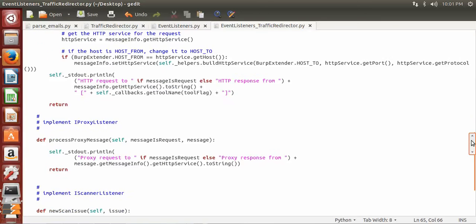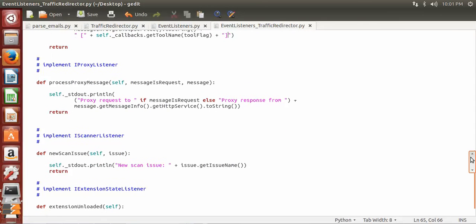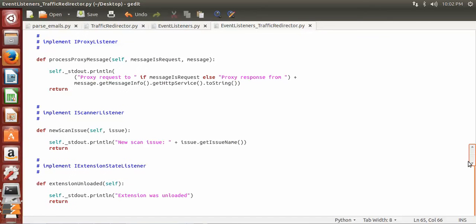And we get down to the IProxyListener, which has another print statement for proxy request to or proxy request from. IScannerListener, a new scan issue, and then it'll list the issue that you have, and extension state listener, and it'll just let you know the extension was unloaded.